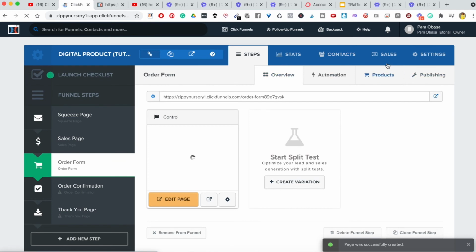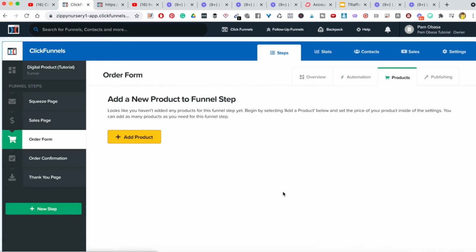You see over here that we have an additional tab, which is products. So if I click over here, this is where we insert your product. Because this is a sales funnel and you want people to buy something, they need a means to buy it beyond just the order form. You want them to be able to pay automatically. So over here, we want to click on add product.